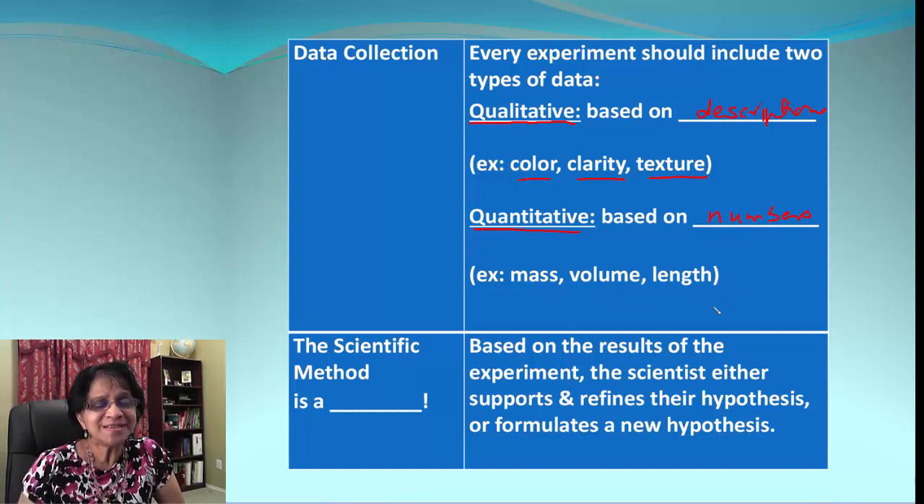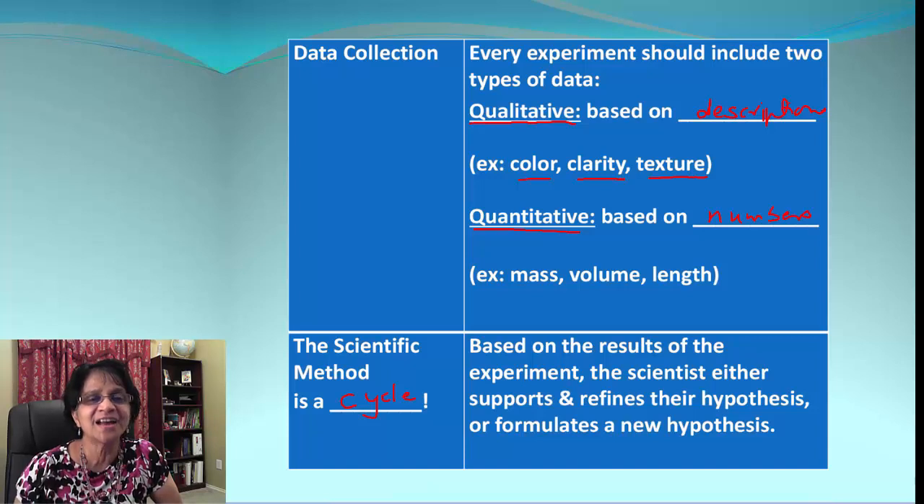So basically what we learn from this video is scientific method is a cycle. It begins with observations and then it ends up with some results, and results may end up going back and forth through hypothesis again.